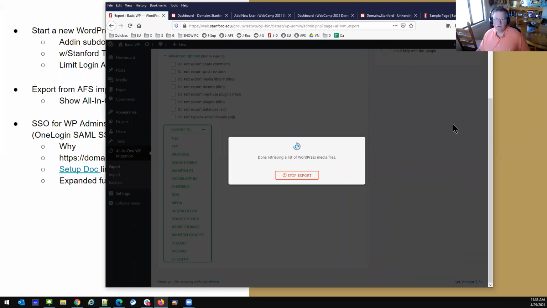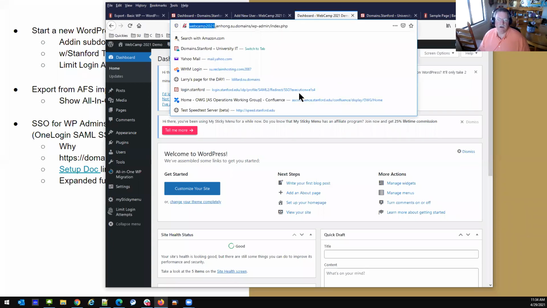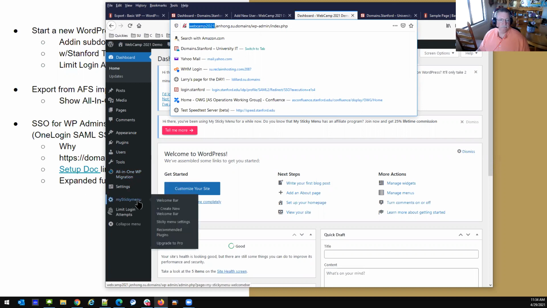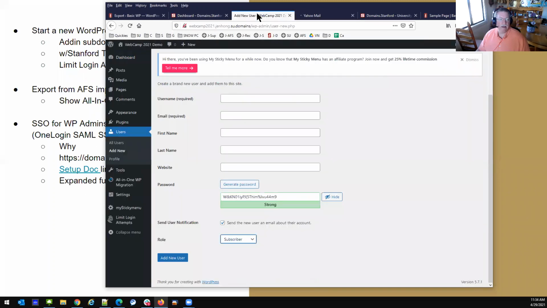And while it's running, what you should probably think about doing is going to your destination WordPress install, installing WordPress if you haven't. More importantly, you want to make sure that you have the all-in-one plugin installed here. As you can see, I actually already installed it. Oops, sorry, I'm putting in the wrong one. Okay, so all-in-one is installed already.